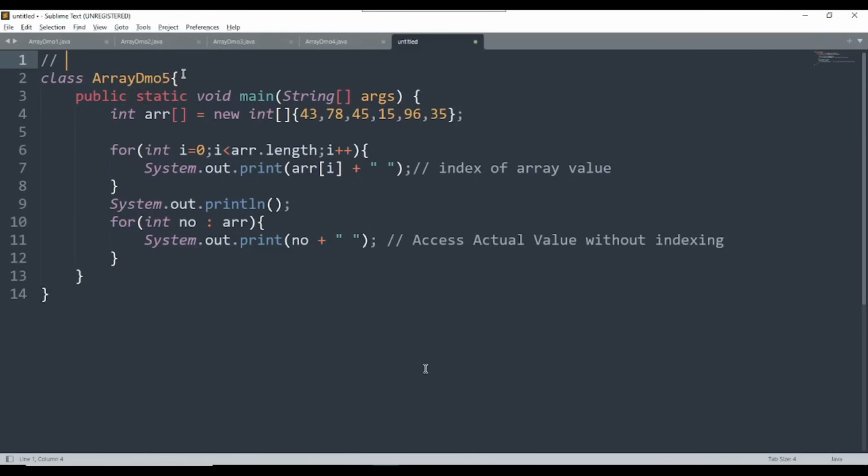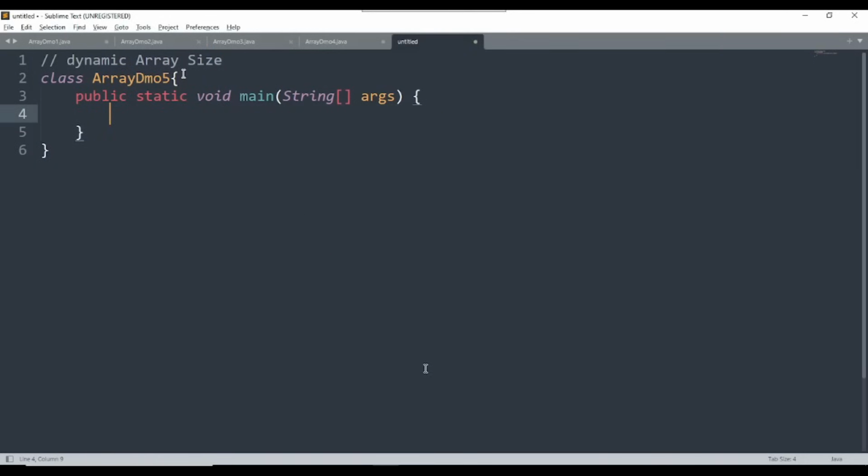So in this practical demonstration, in this program, we will get the value from the user, for example, how many elements a user wants. Say the user enters 5. So the array will be created with 5 elements. Here I will give you the practical demonstration of the dynamic array size, right? So the size of the array will be dynamic.